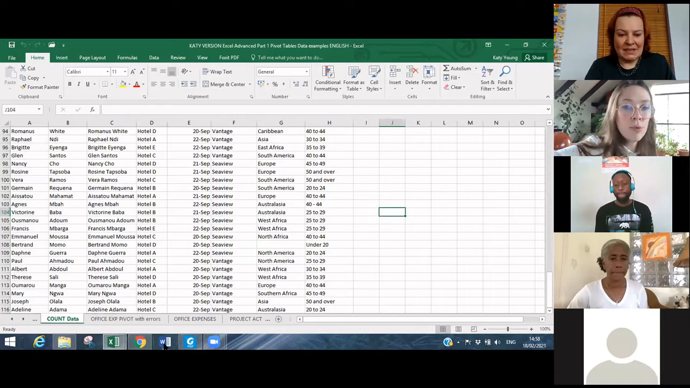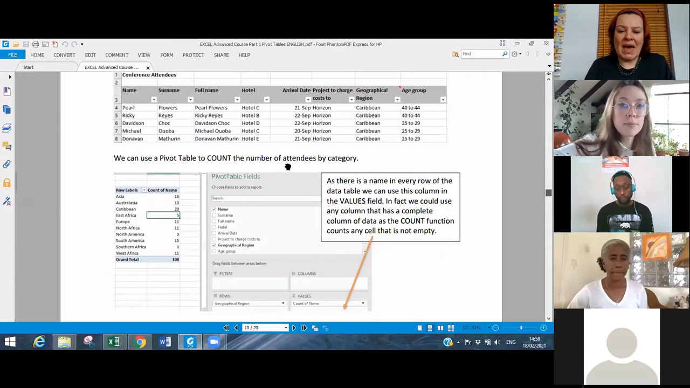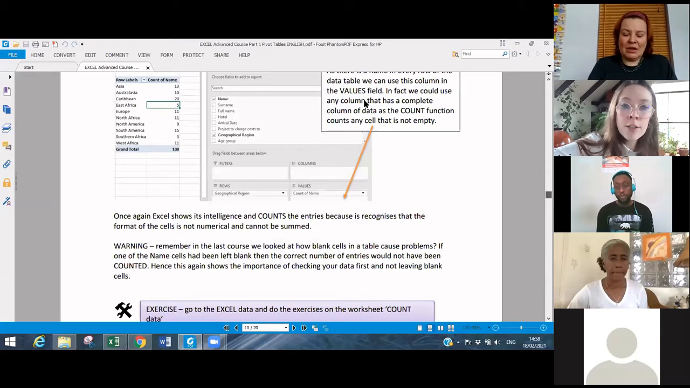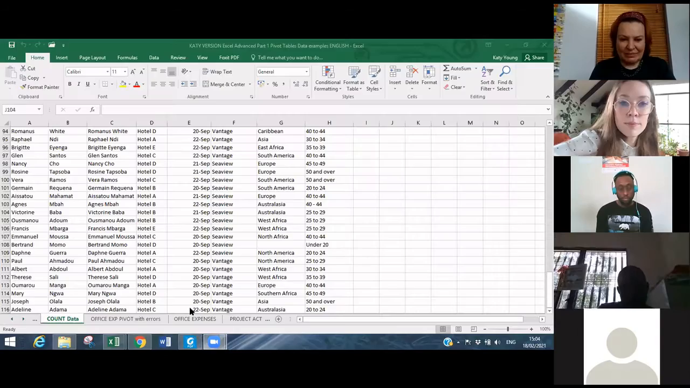So have a go at that count pivot table now. Go back to the Excel data and have a go at that exercise, making a pivot table of attendees.